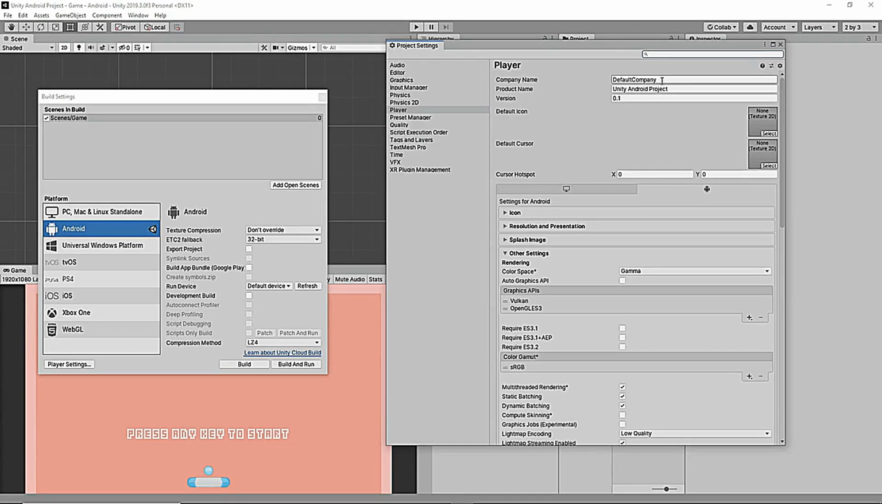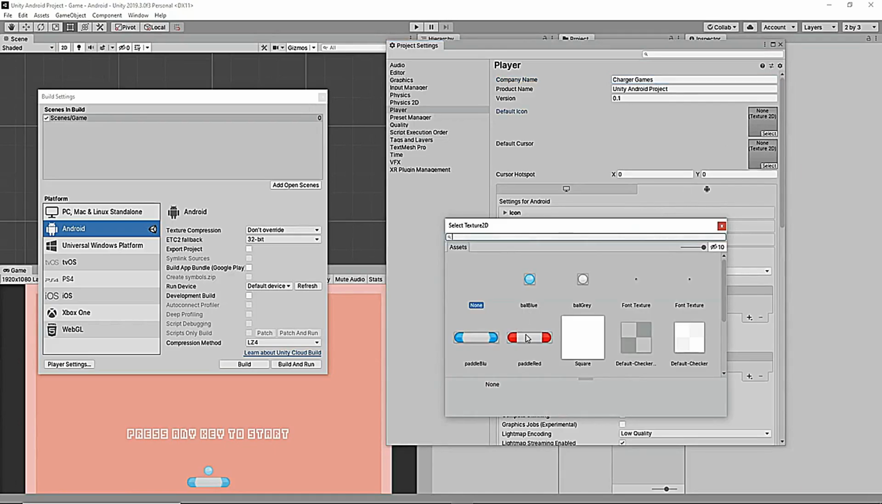First of all, as you can see, the company name is given as default company. Here you can give any company name that you want. You can also give it your own name. I'm gonna simply write Charger Games. Then here you need to select an icon. You can either select this icon or this icon. I think I'm gonna select this icon.